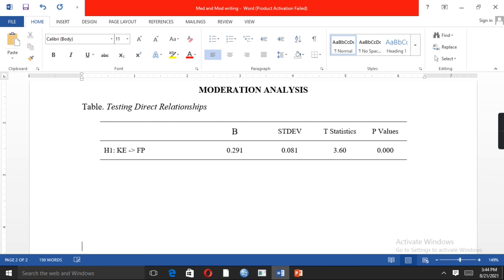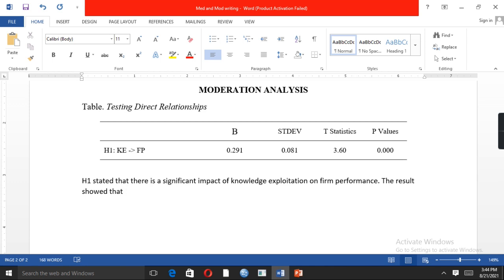So how do we interpret the result of the direct relationship? For example, H1 stated that there is a significant impact of knowledge exploitation on firm performance. The result showed that knowledge exploitation positively impacts firm performance.